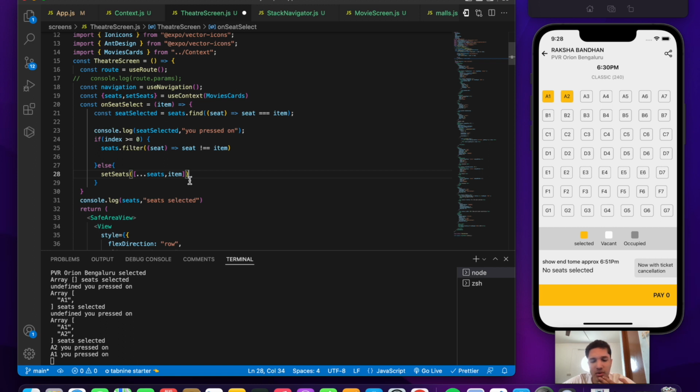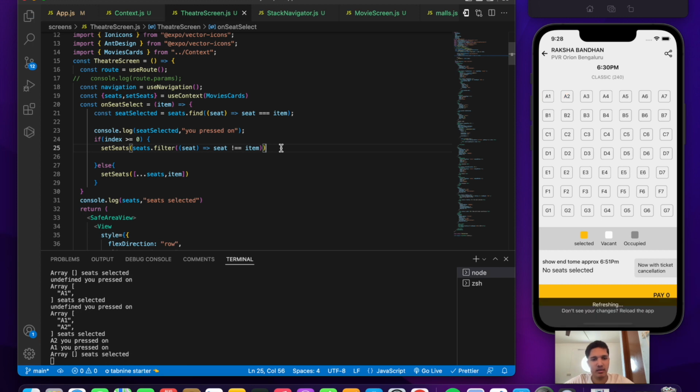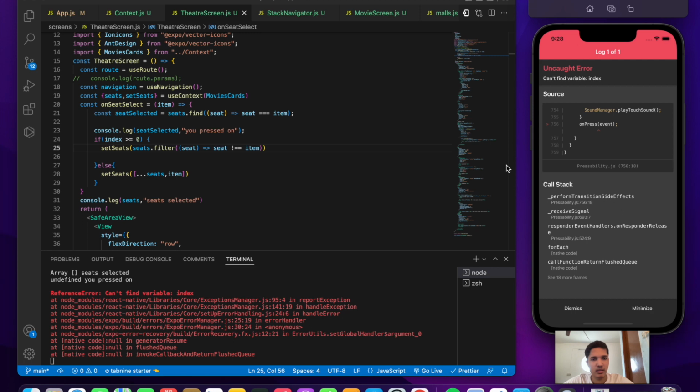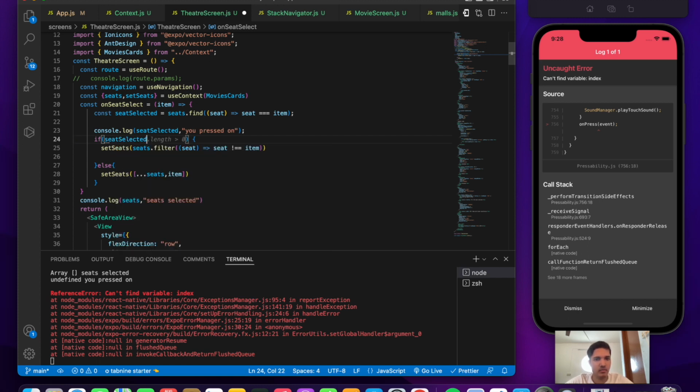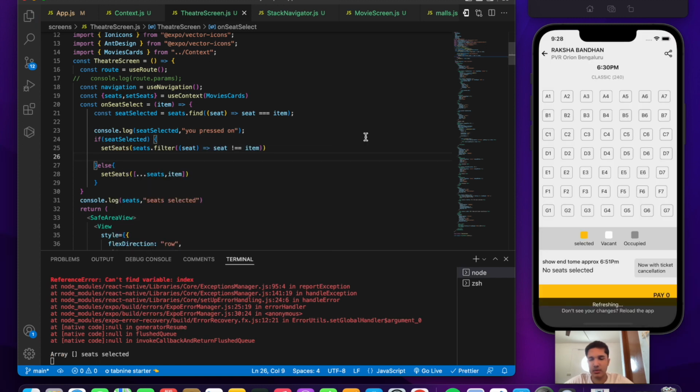Oh, okay. I guess I know what happened. We are not setting the seats over here, right? That's the reason it's not working. Save the file. Yes, now it's working absolutely fine. We're able to select it. Okay, can't find variable index. Where is that? Okay, this has to be if seat selected. Okay, save the file once.